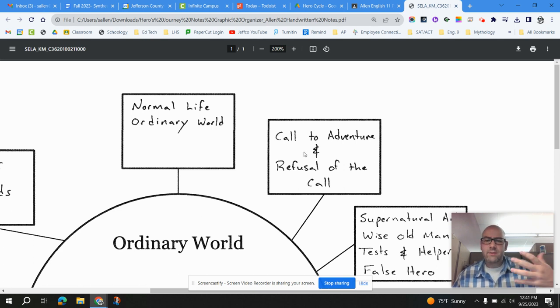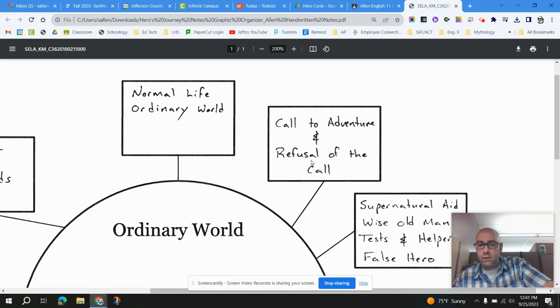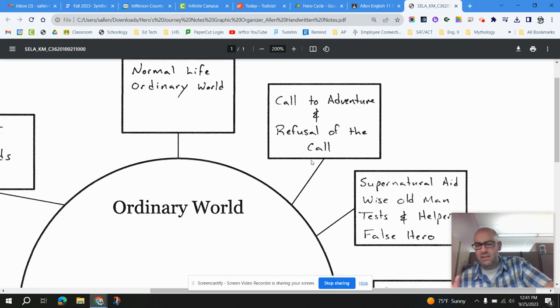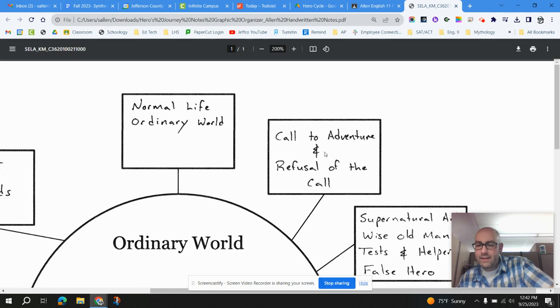Sometimes there are multiple calls to adventure because the hero will usually refuse it the first time. They'll say no. Like in Star Wars, Luke Skywalker says, no way, I can't go on an adventure, I have too much to do, I have chores and responsibilities. And that's usually in the ordinary world, in the beginning of the story.